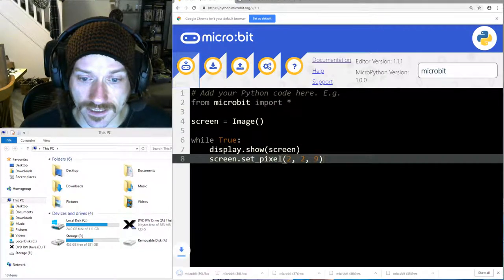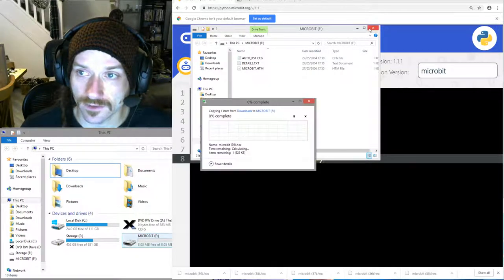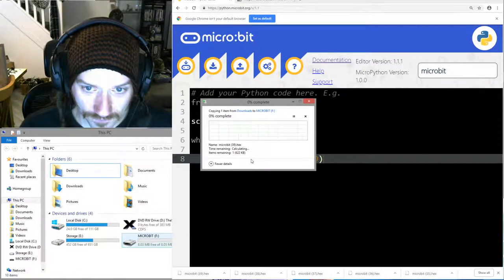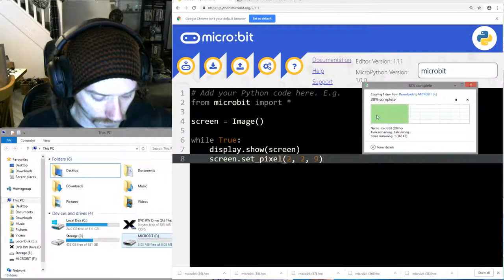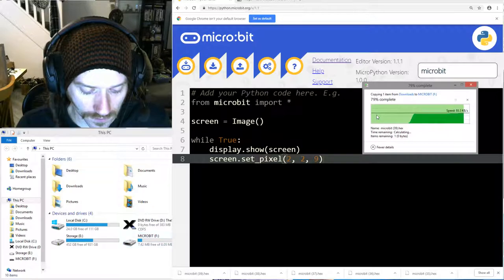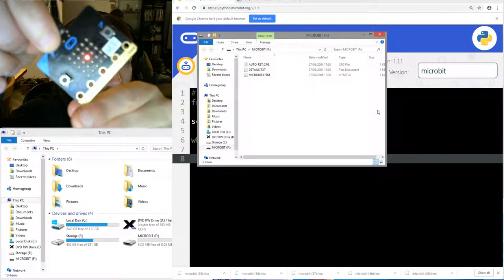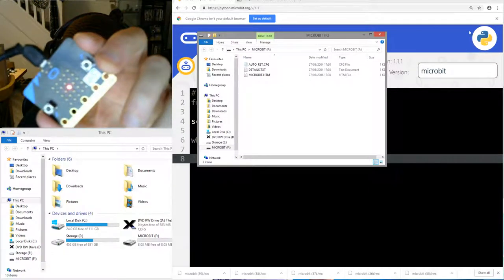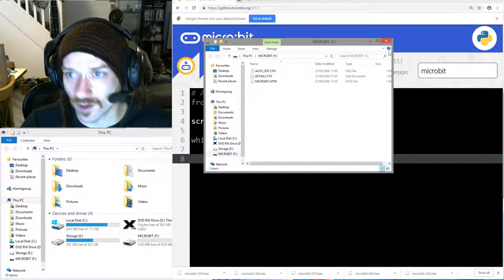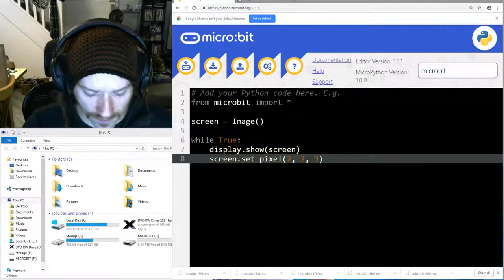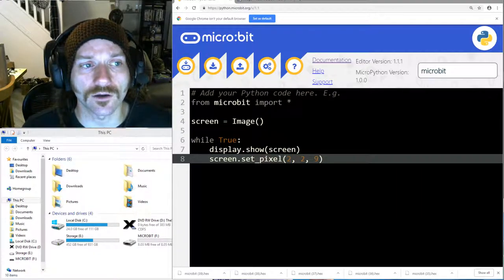Except I didn't actually download the thing. So let's flash that again. And with luck, that's what we see. We've turned that one light on. Okay, so now I could change that if I wanted to. If I wanted it to be in the bottom right corner, I could change it to, well, you tell me, what would the numbers be if I wanted to display it in the bottom right corner?